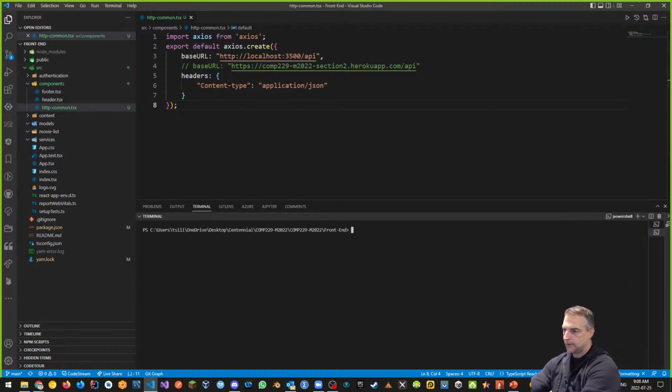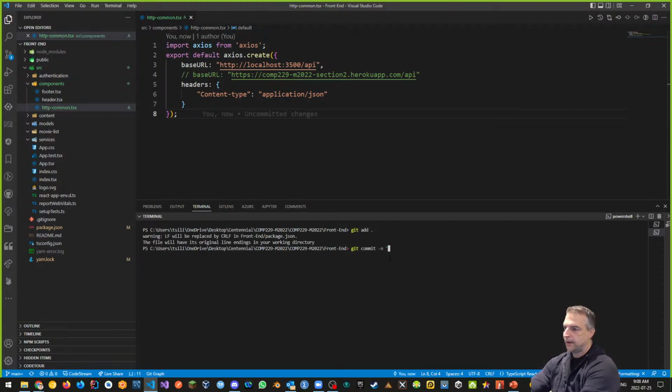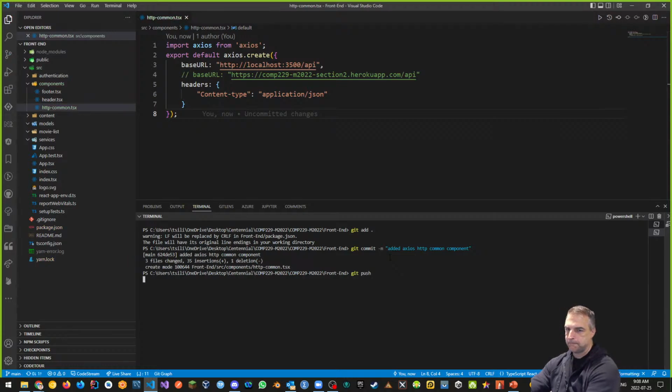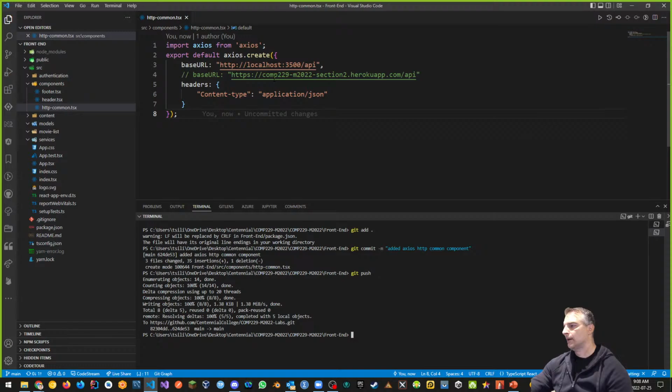So git add dot, git commit -m, and I'll say added Axios HTTP common component, which gives us some configuration for Axios. Again, Axios is going to help us with connecting. It's a good little feature, and that is our first piece.